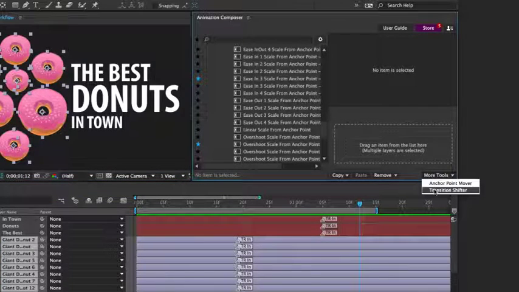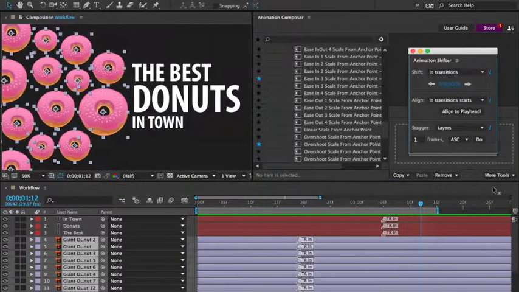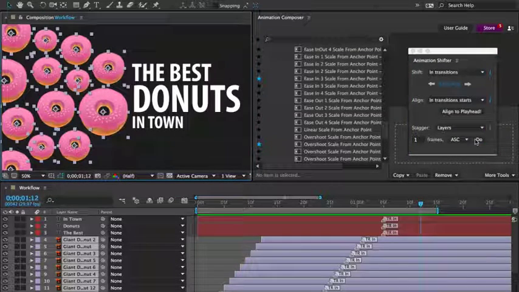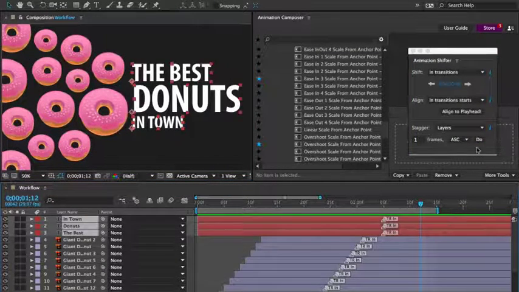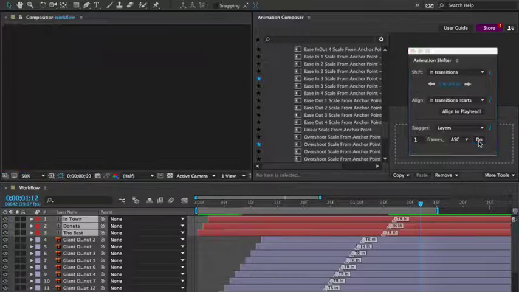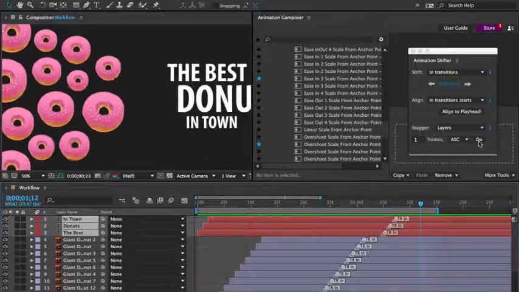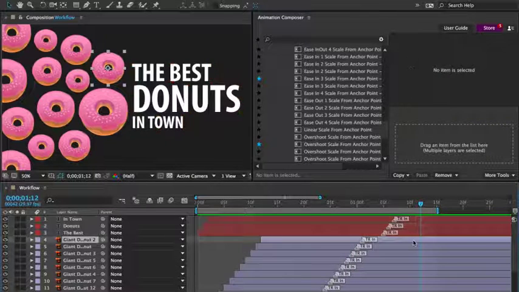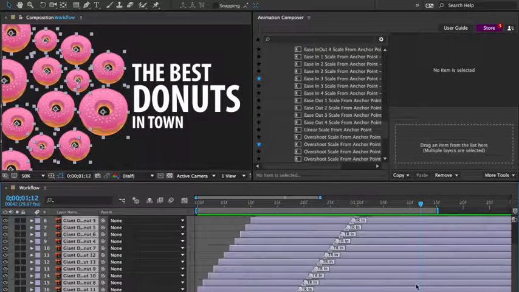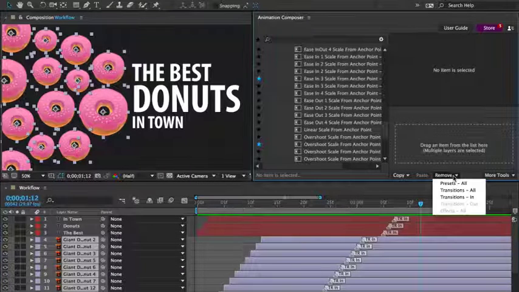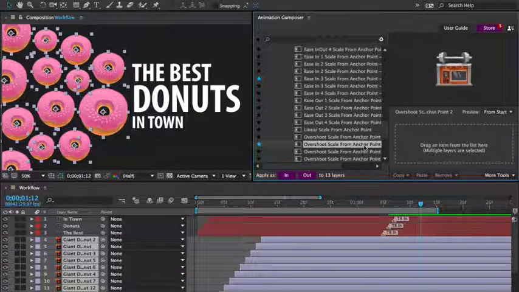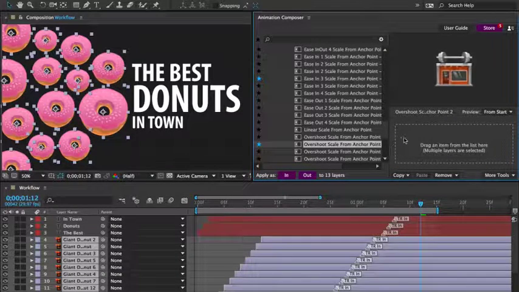Now I'll open the Transition Shifter tool and stagger the layers by 1 frame. Great, it's looking better. Let's do the same thing for the text layer. Great. Let's say I'd like to animate it differently. I'll select the layers and remove all presets. And I'll add the Scale Overshoot preset.